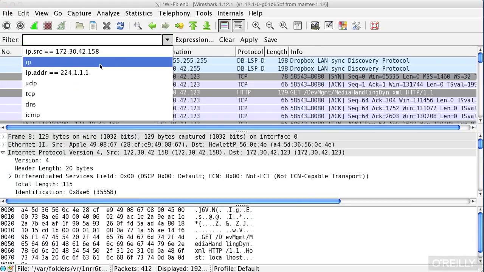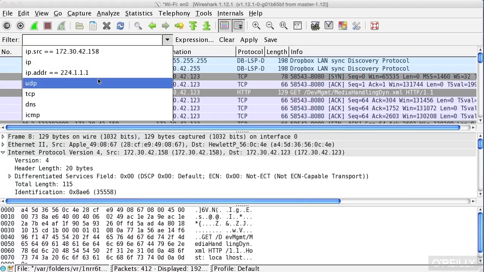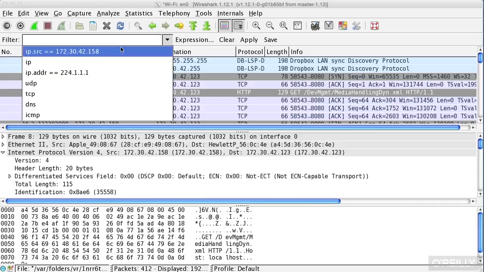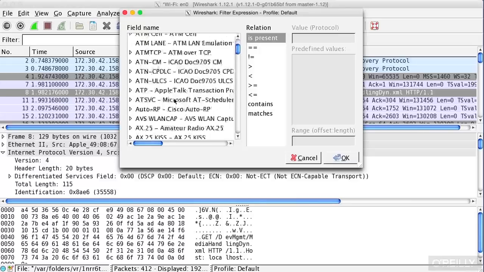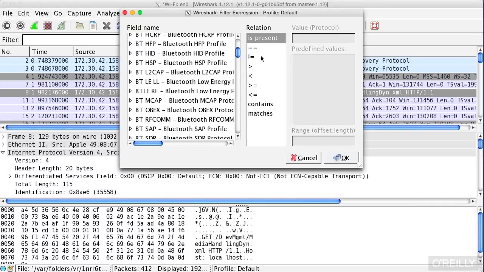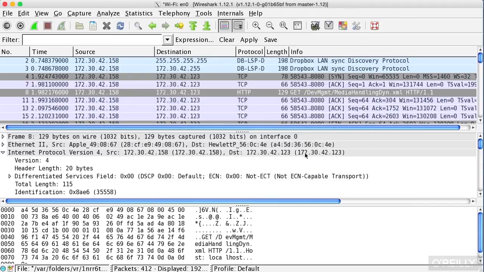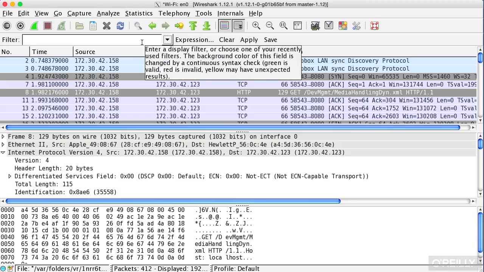Now I can do a pull down for all of the filters that I've done before. I can create an expression this way by looking for different field names, and then I can say relation. So I could do not equal, for example. I could do equal, less than, greater than, less than or equal to, greater than or equal to, contains, and matches. So I've got a lot of really strong capabilities in terms of filtering.